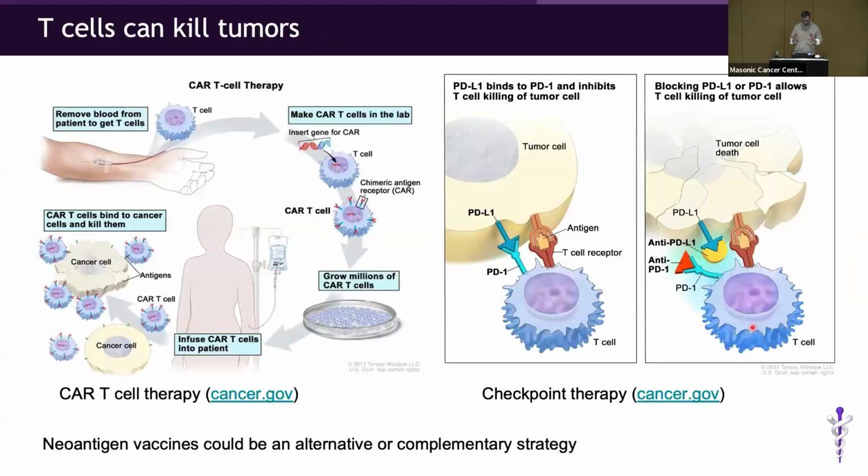Okay, so I'm going to do a little bit of a high-level background, but really not too much. Starting with this basic premise that T cells can and do kill tumors. And we know this pretty convincingly from some success stories in T cell therapy, two really prominent examples of which are CAR T cell therapy and checkpoint blockade therapy.